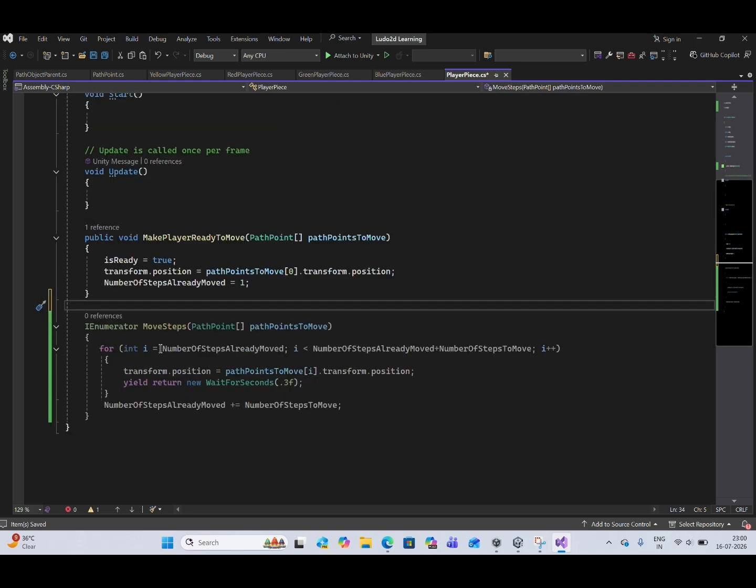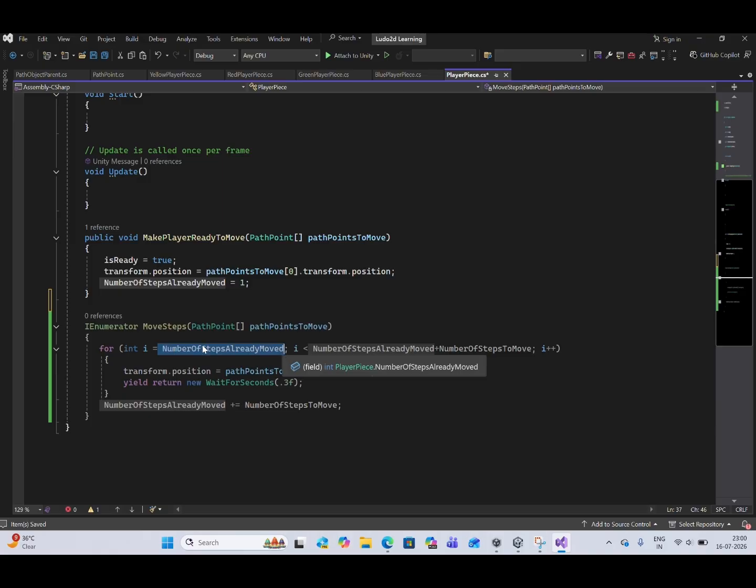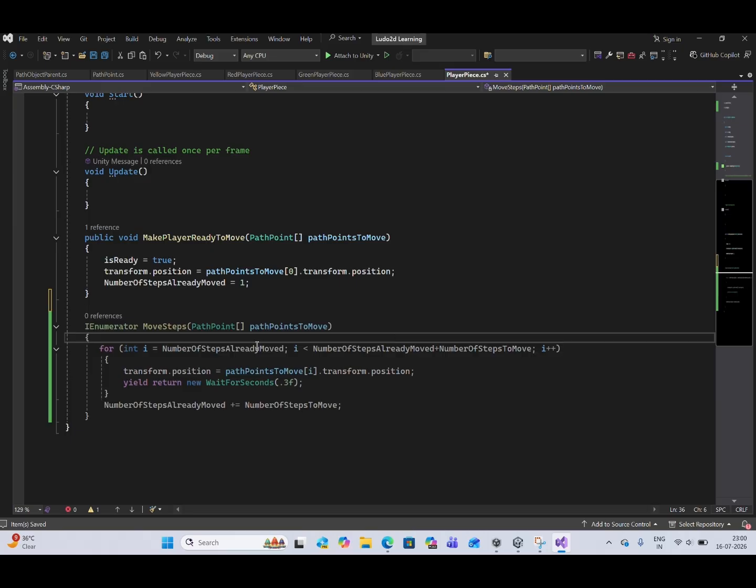Here we are checking how many steps we have already moved, and here is the sum, like if one step is already moved and here is 5, so it moved from 1 to 5, and here we are adding it up.